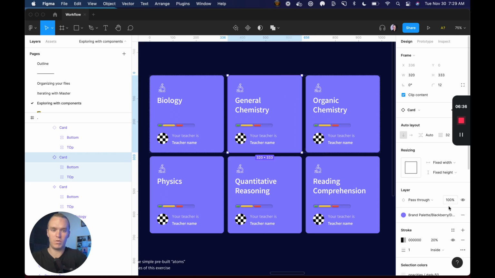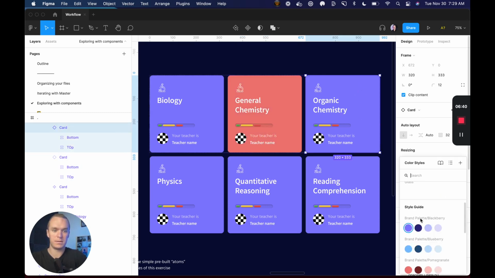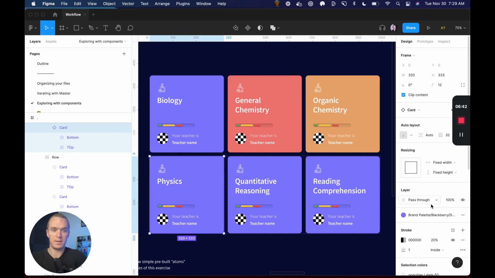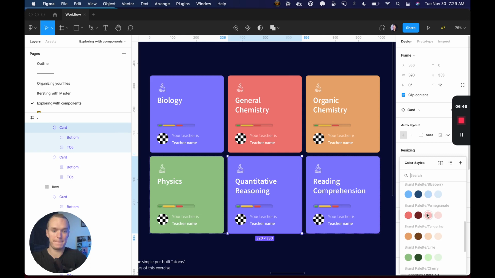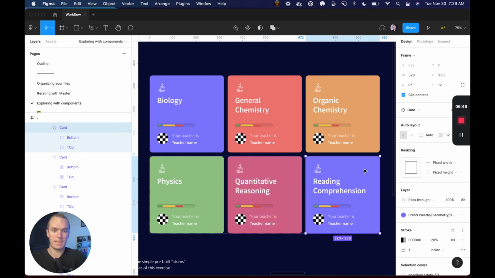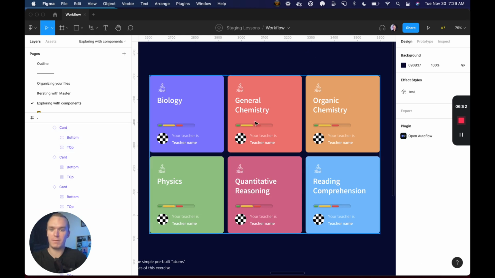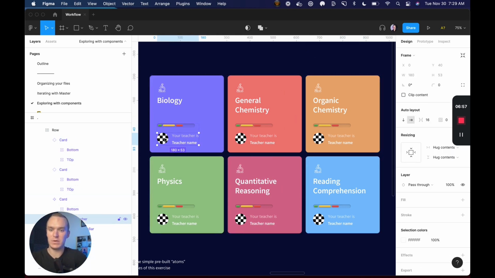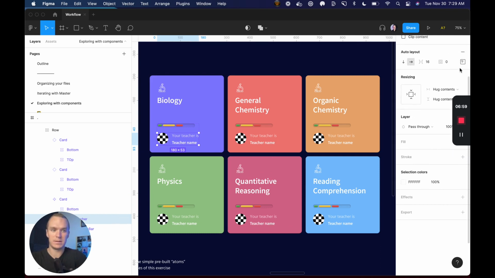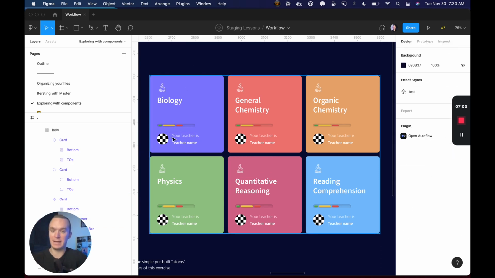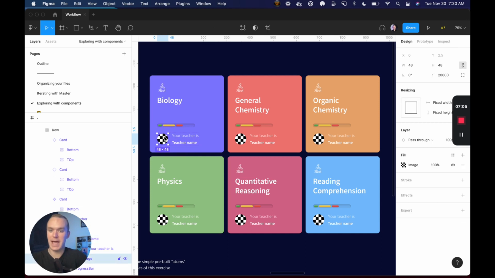All right, let's do some quick color overrides. Just going to use my pre-built Figma Academy colors here. Perfect. Probably have to do some work on the contrast. That's okay. The next thing I want to do is get some data into this teacher name and this avatar really quickly.